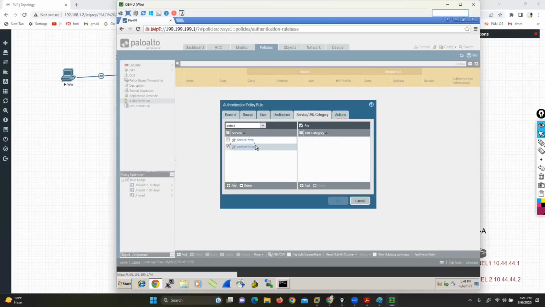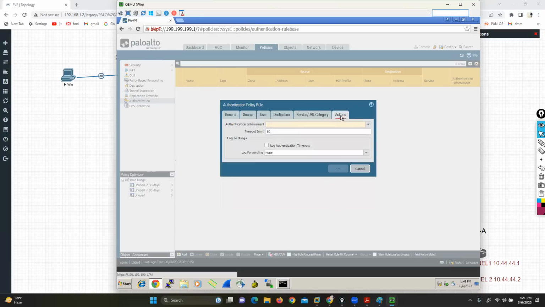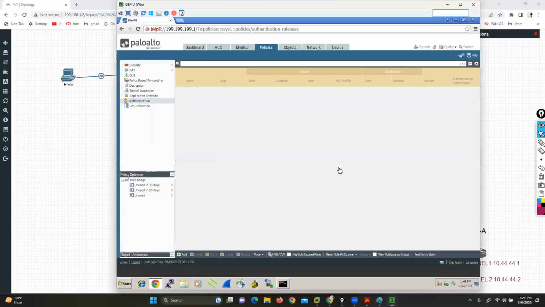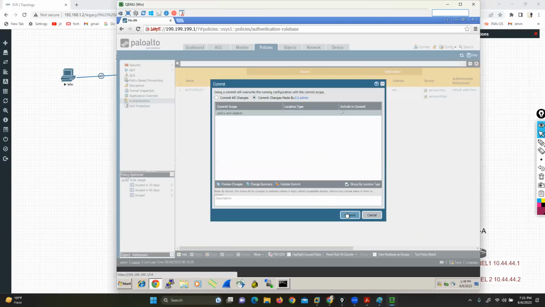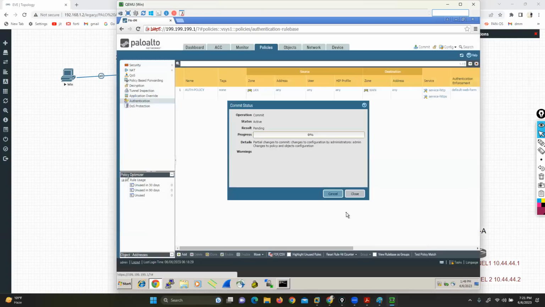So if anyone tries to access an HTTPS service, and you click on action, here we have the option authentication enforcement. Here you can decide. Here I'm using web form. This is the captive portal page option. You can select web form, default web form. You can click on OK. You can click on commit. This will take time.